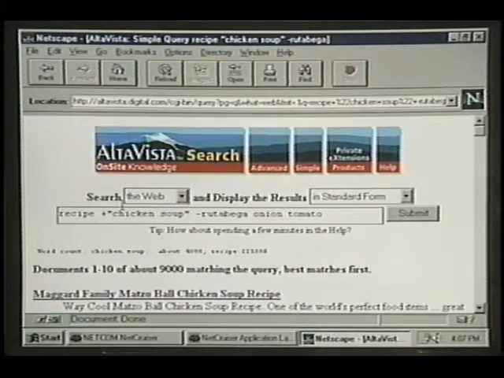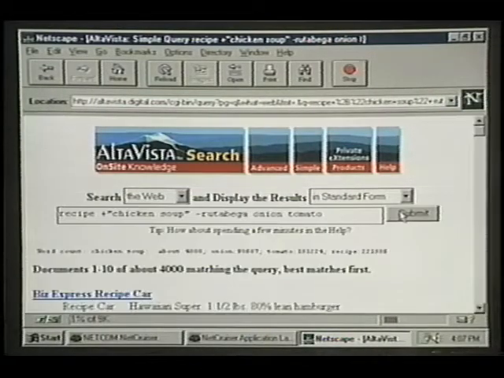So what we're going to do is put a plus in front of chicken soup, so we still confine to all the documents containing chicken soup, not containing rutabaga, possibly containing onion or tomato. If they do, that'd be better. So chicken soup is the most important criteria now. And the other ones are either not or suggestions. And you can see that's a lot better now, isn't it?